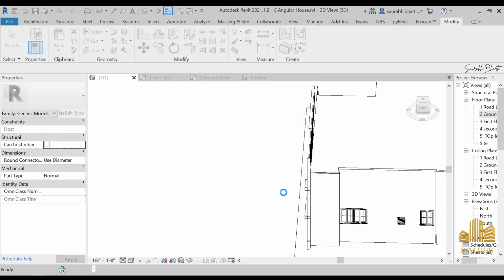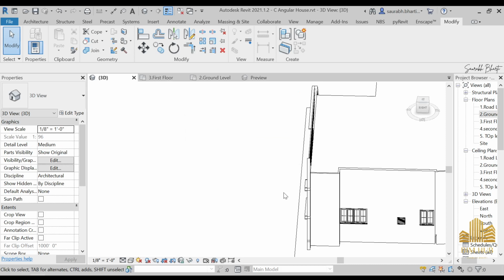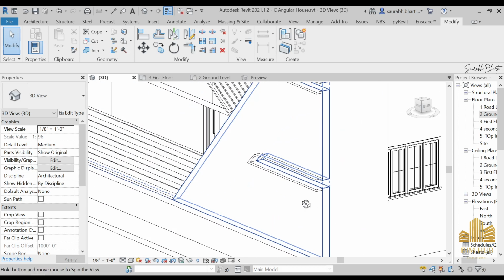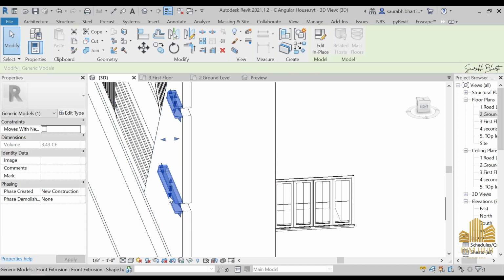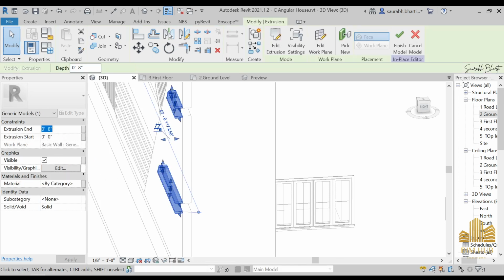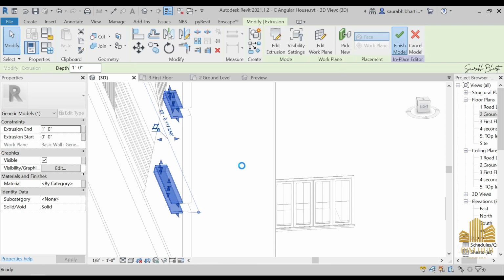Always remember to save your project. And it is fine, but if you want to make it a little bit more extruded, you can just select it, and instead of, I think it is at 8 inches right now, I will keep it at 1 feet. Let's see. Like this both, it is at 8 inches, keep it at 1 feet. Finish.